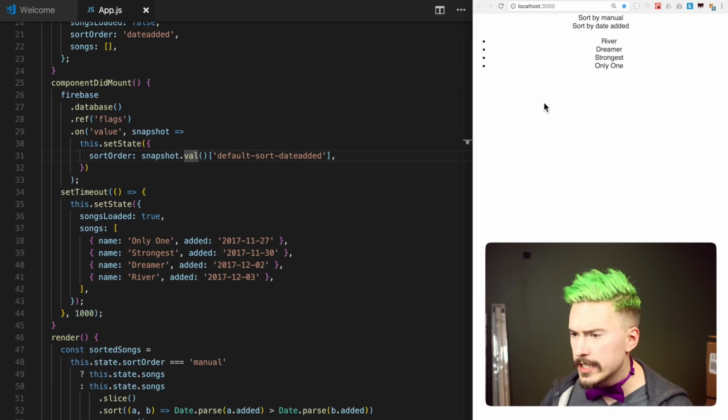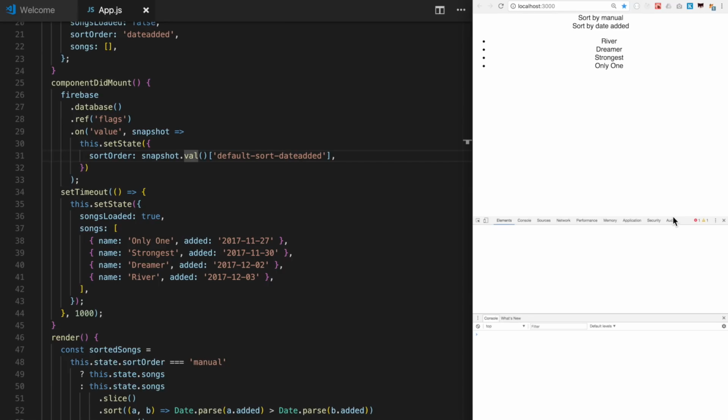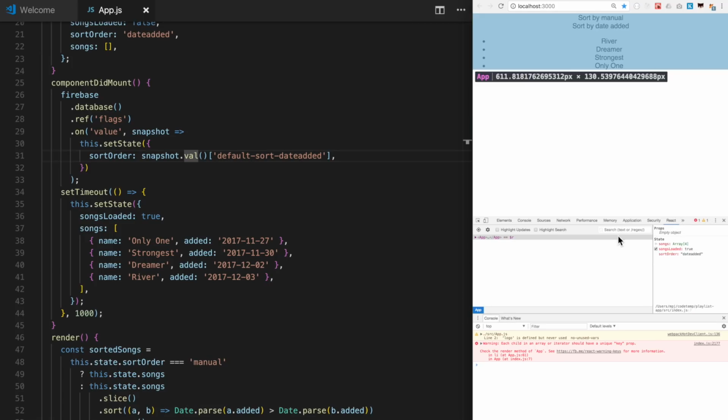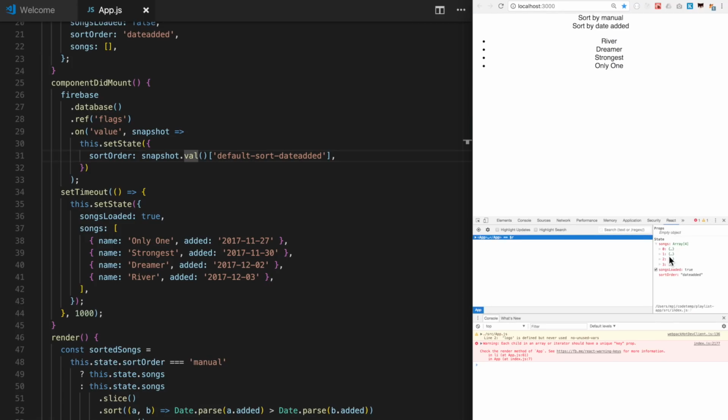Let's have a look at React. Let's have a look at the inspector. You can actually look in the React tool here. That's a cool Chrome extension. You can see here that, oh, nothing happened.